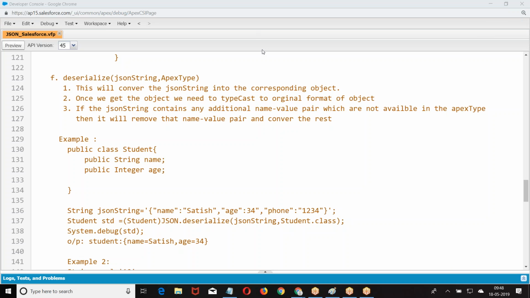Blob. Image will be coming to you as a blob. We need to pull the data first. We need to pull the data in the form of blob.